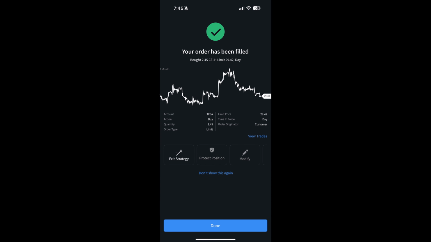Your order has now been placed. If you submitted a limit order at a price that can currently be matched in the market, it may fill very quickly. If the market price does not reach your limit price, the order may stay open until it can be filled, or until it expires or is cancelled. You can check your orders section to see whether the order has been filled, is still pending, or has been cancelled. And that's how you buy stocks using the Interactive Brokers mobile app.